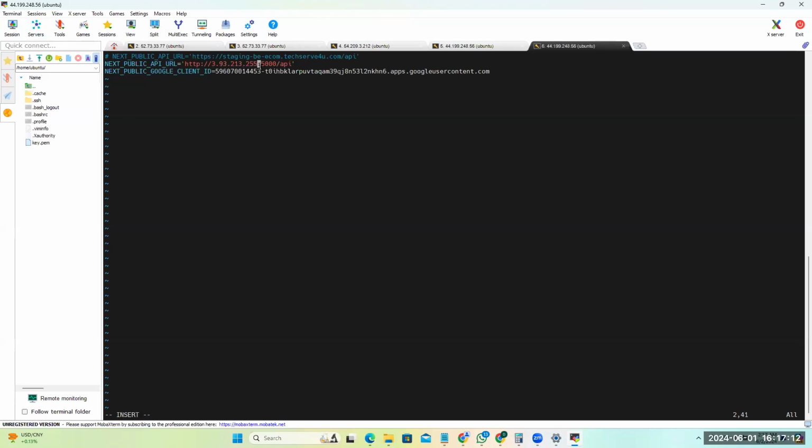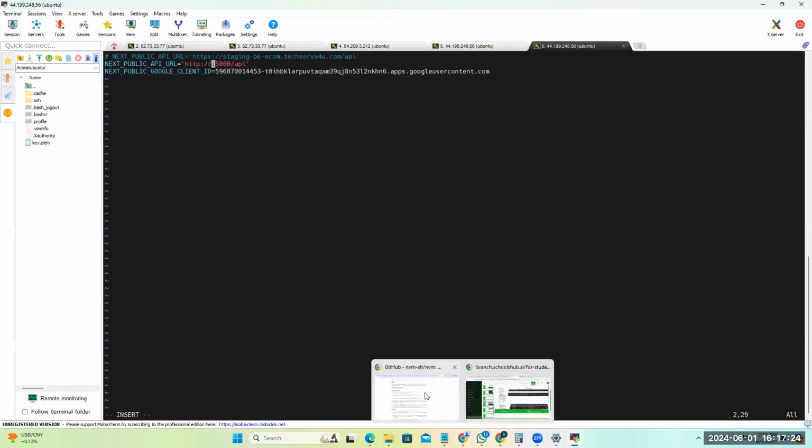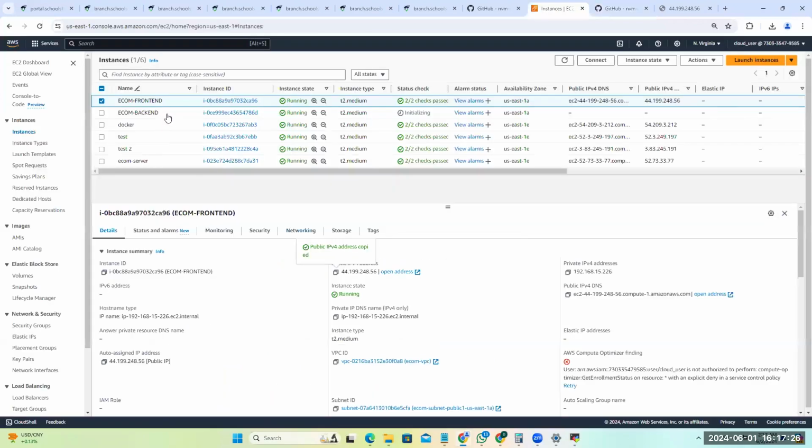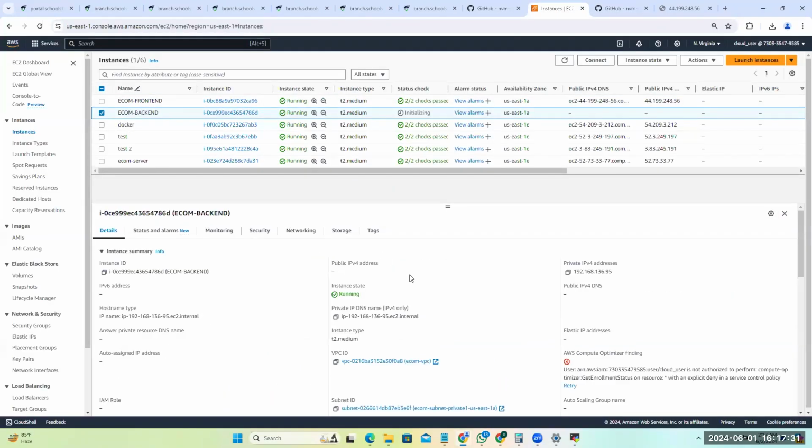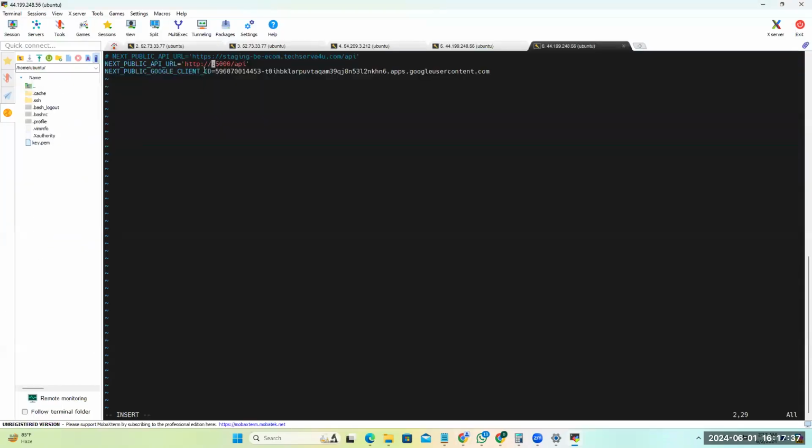Go to the insert mode. So what should I give it now? Because we have two servers. Now we are not in the same server. We are in a different server. So it should be the backend server IP address. But the backend server does not have any public IPv4 address. So we will put down the private IPv4 address. So let's copy it and paste it here.